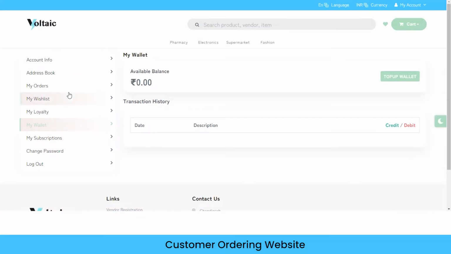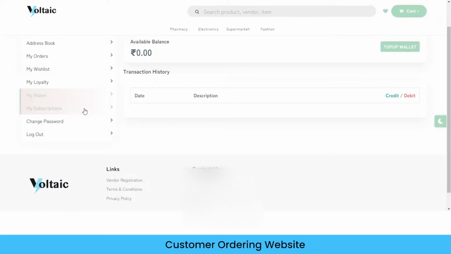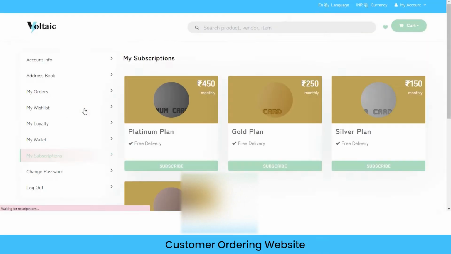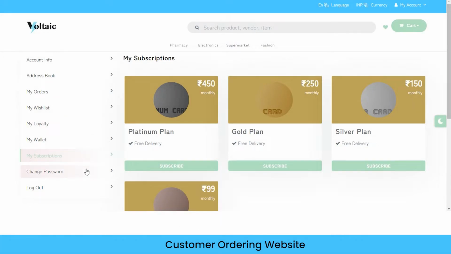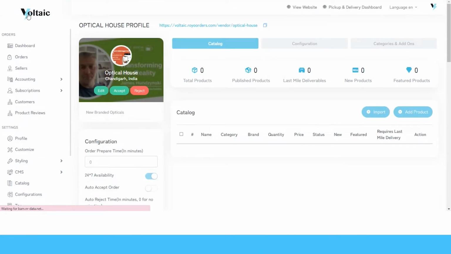From the my wallet section, you can manage your wallet, like you can see your current available balance. You can view your entire transaction history. From my subscription plans, you can view or purchase subscription plans that are being run by the admin. And lastly, you can change the password of your account and log out from this website. Now let's quickly move on to the admin panel.